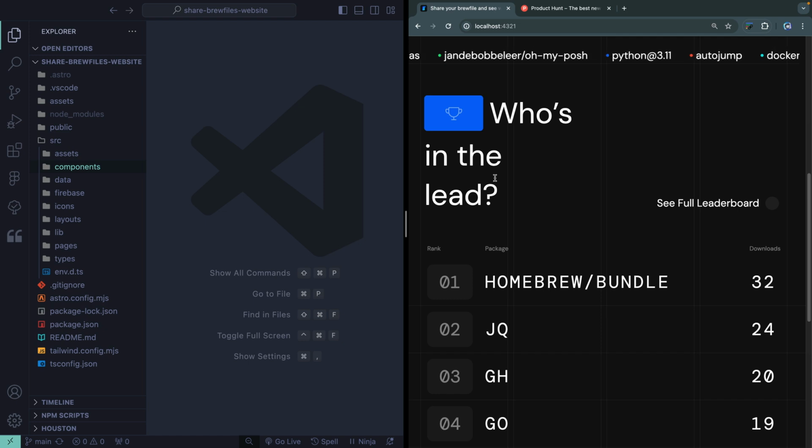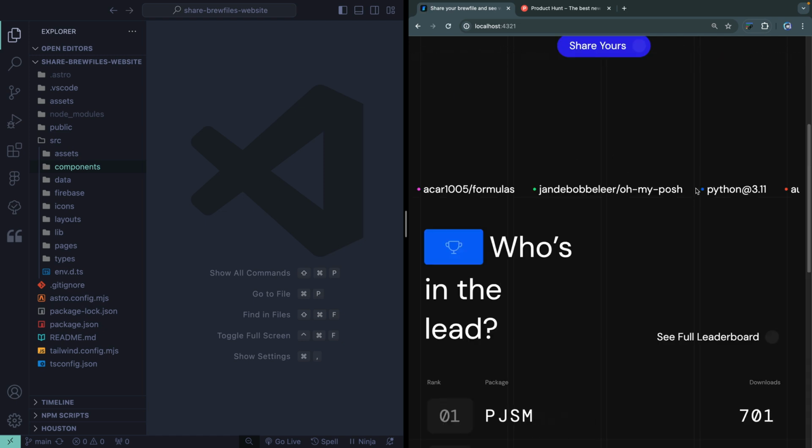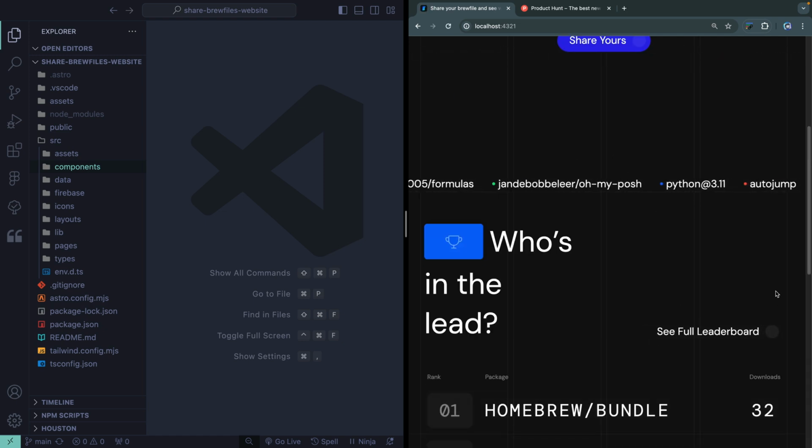You can see that, first of all, one of the cool things is if I refresh here, I don't know if you can see how it randomizes both the text and the download numbers here.